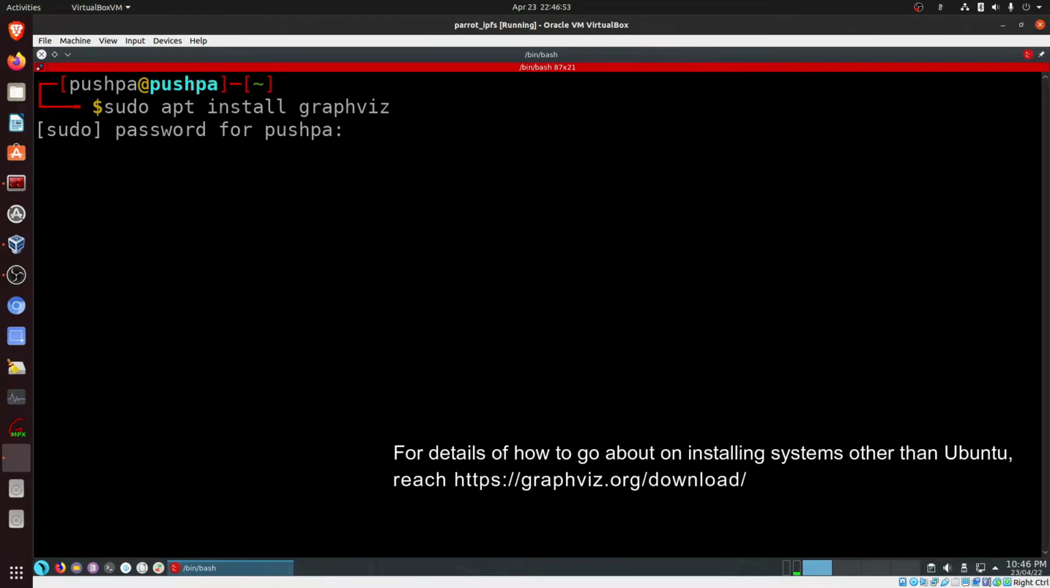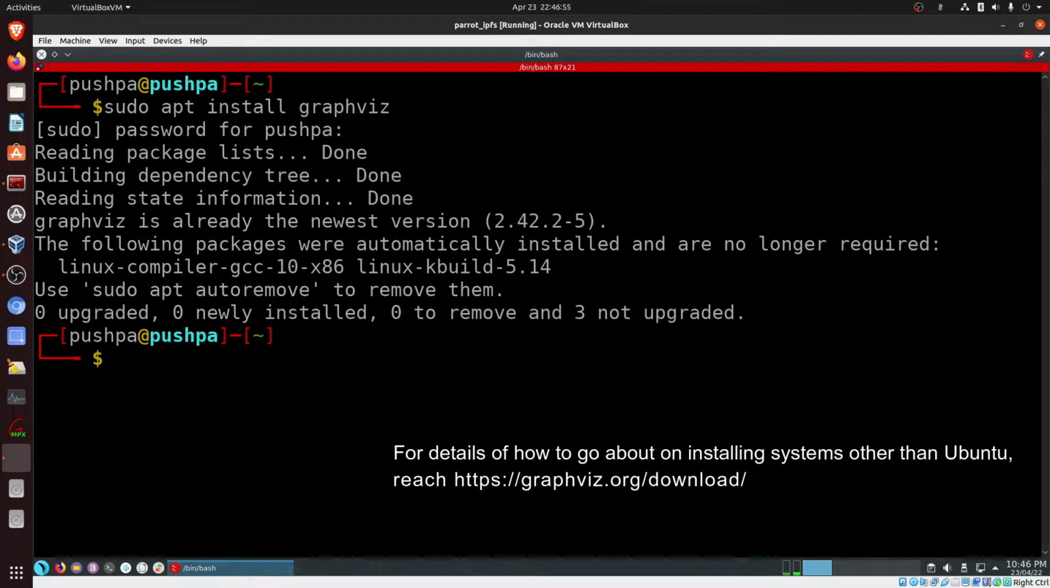So I have it already installed, so it will say it is already installed. So that's the only command. And now after installing this graphviz, now I'll have to install the graphmd. How do we install that?